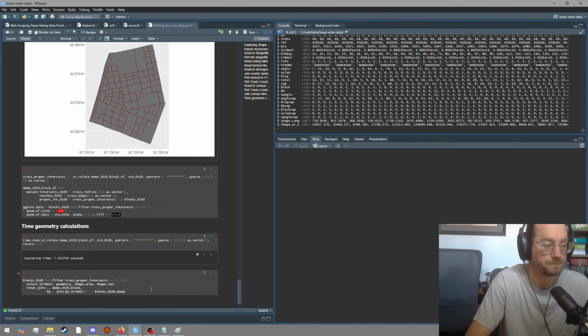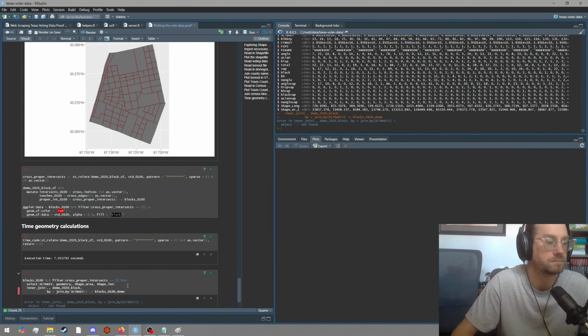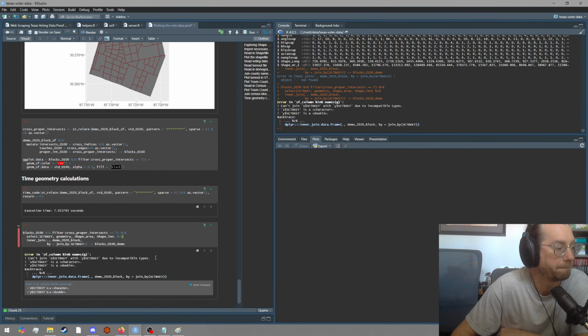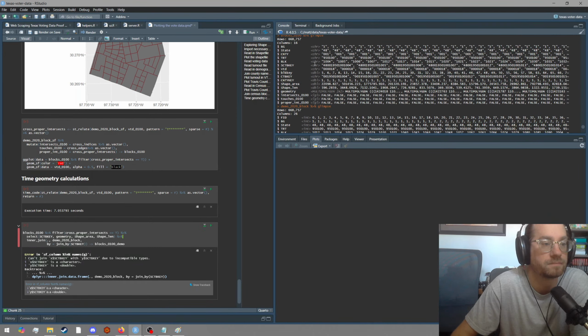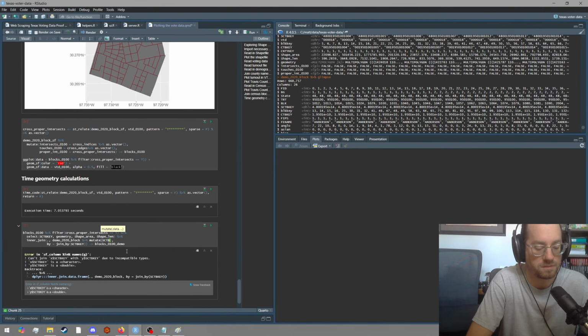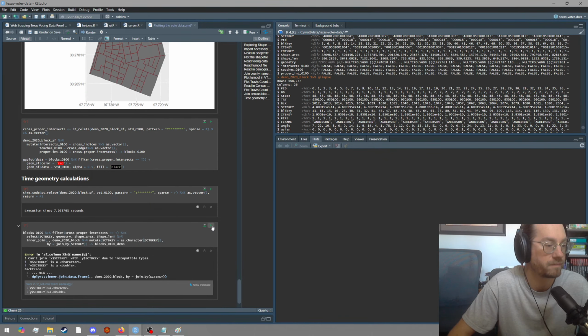Demo. There we go. Ooh. What happened? SCTB key is character, SCTB key is double. Interesting. So in the first it's saved as a character, the second is saved as a double. So we're just going to say mutate SCTB key equals as character SCTB key. This should take care of that.